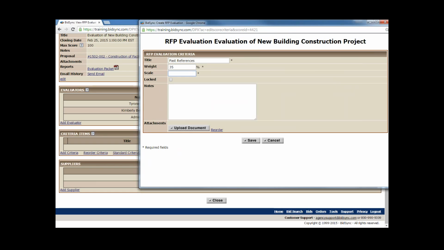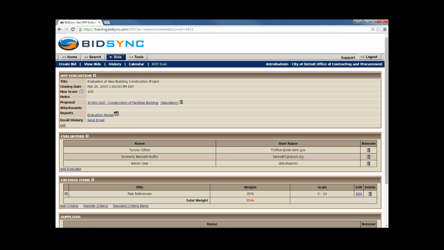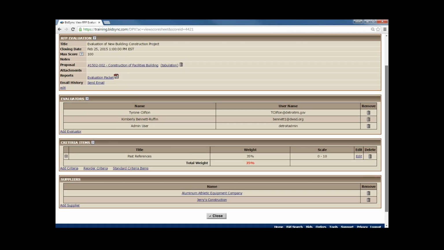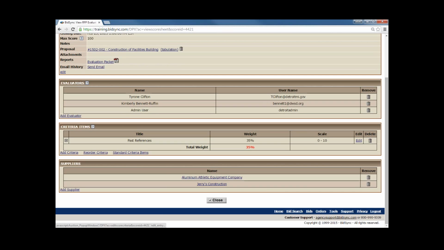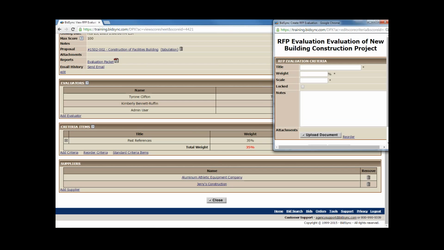On what scale this is going to be on, we'll say this is a scale of 1 to 10. And then locked is something we'll take a look at in just a moment, but as we finish up this one, we can put in some notes if we would like to, or upload any attachments or documents. From here, we'll go ahead and click Save. Now we can see that our criteria has been updated up to 35%, so let's go ahead and add a couple more criteria.